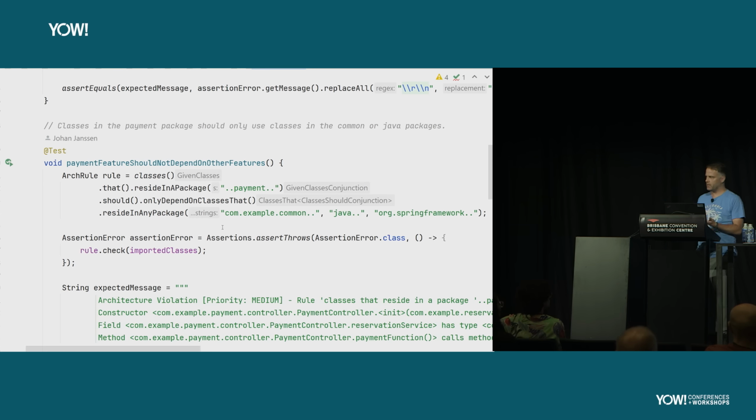And this way, because it runs as part of your unit test, it's checked continuously. So if someone by accident makes a mistake, or you have some new junior developer, or in general a new developer joining your team, this is automatically being checked. Now, for common, it should only depend on common, so it shouldn't depend on payment, etc. So we can define a lot of different rules.